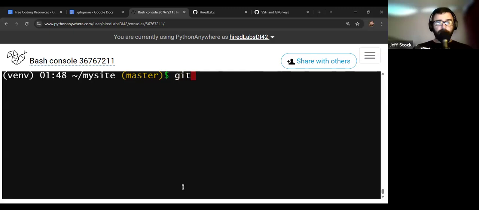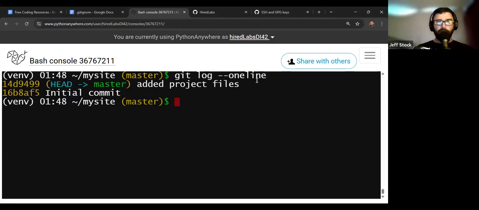Clear this up. And if I do git log with this handy flag called --oneline, it will give us a log that's a little bit more compact. So it doesn't show the author or the date, but it does show the ID of the commit that you did. It shows where the HEAD is, which branch is the latest, where the master branch is. And then it says "added project files." So this is the latest commit, and this is the note that we put on it.